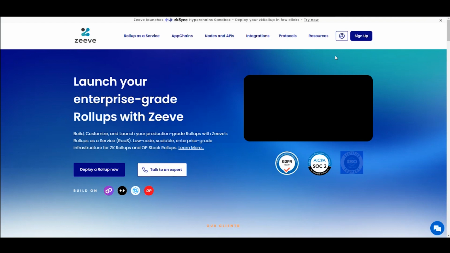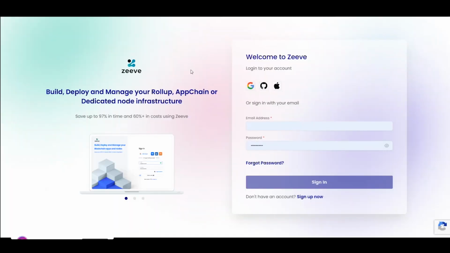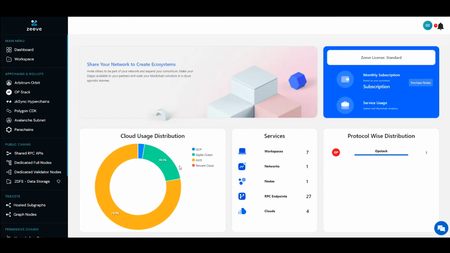Today we're going to look at our new offering, which is optimism-based rollups that you can set up in a single-click deployment. So we have recently launched our one-click deployment for OP chain setups, and that is what we're going to see today. So I'm just going to go ahead and log in here with one of my accounts, as you can see here.